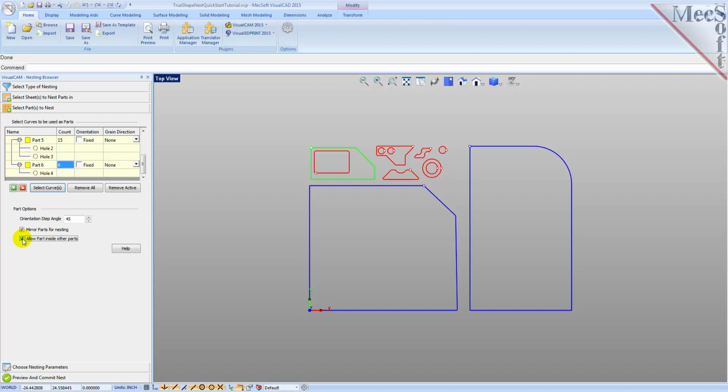If you have a part that you do not want rotated or mirrored, such as part 4, you can check the box next to Fixed in the orientation column of the parts list. The orientation of this part will be maintained in the exact orientation that it is staged throughout the nesting process.